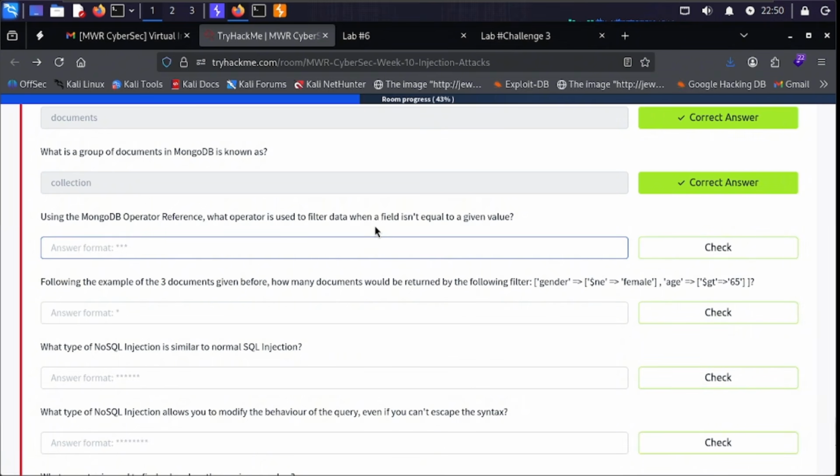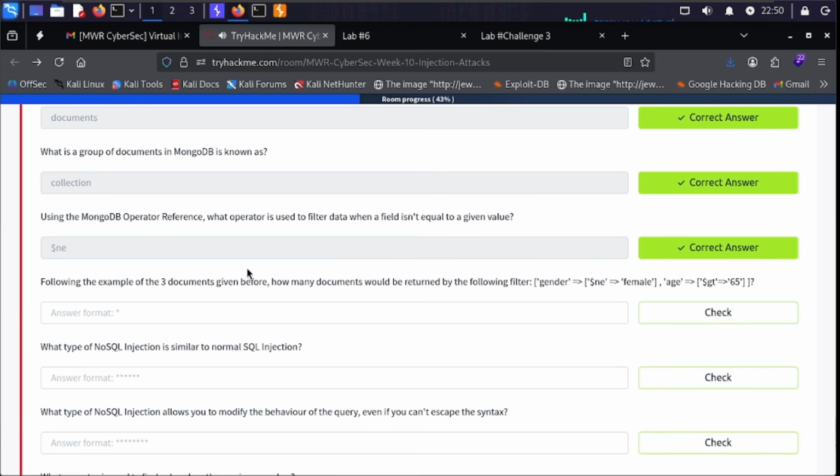When a field is not equal to a given value, you can read it above. The answer is NE. Following the example of 3 documents given below, how many documents would be returned by the following filter? So based on the previous question, what operator is used to filter data when a field isn't equal to the given value?